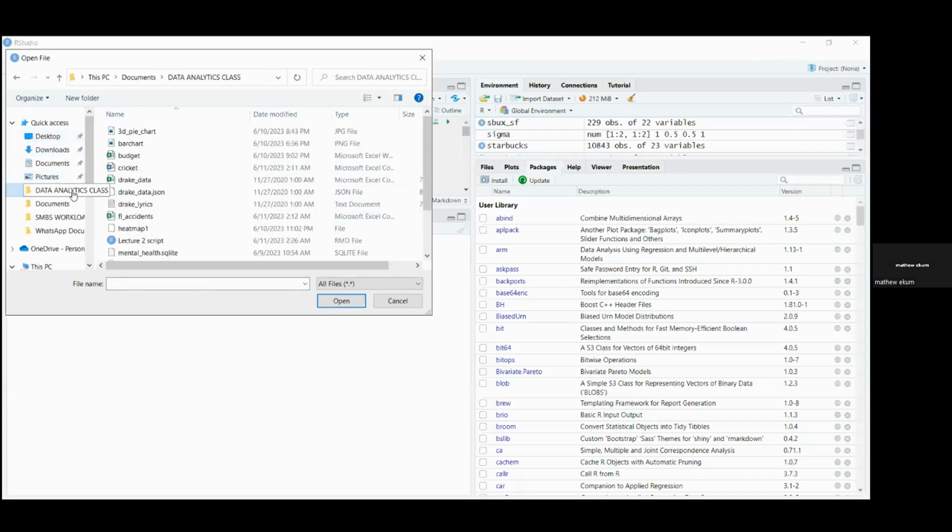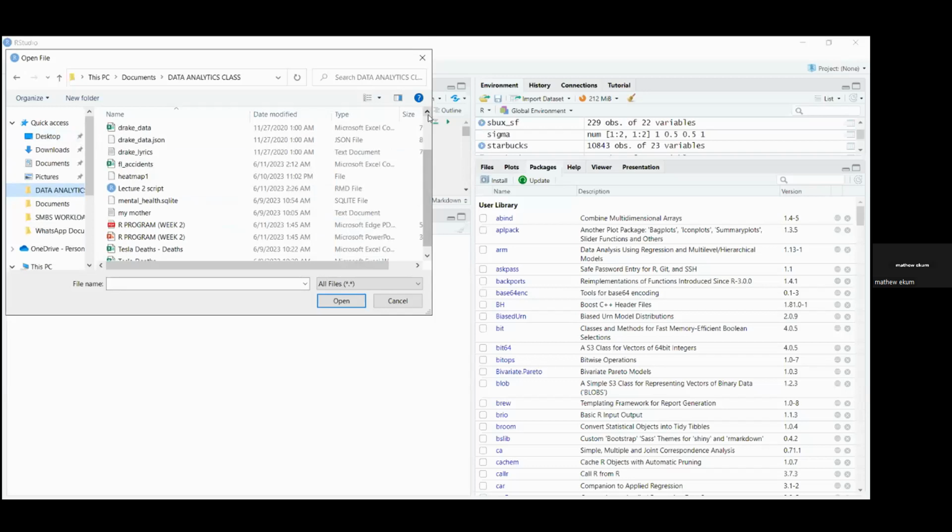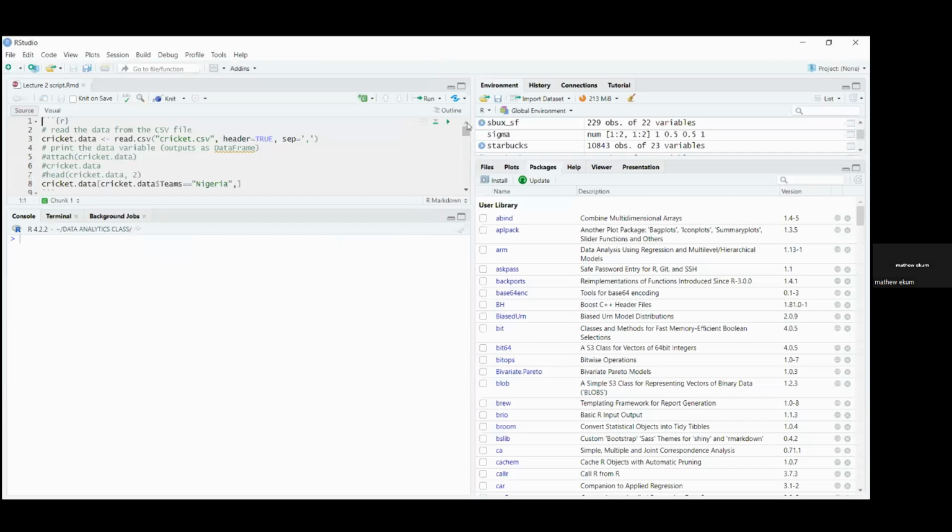Mine is on data analytics class. So these are all my files here. The files you will need are all uploaded on the platform. Just download them on your system. Then this is the file I want us to open, lecture 2 scripts. It's an R file. Once you click open, it will open. I've already opened mine. This is mine you are seeing here.